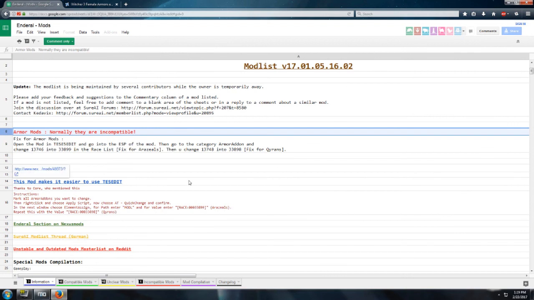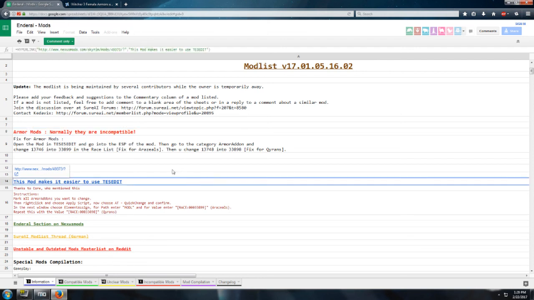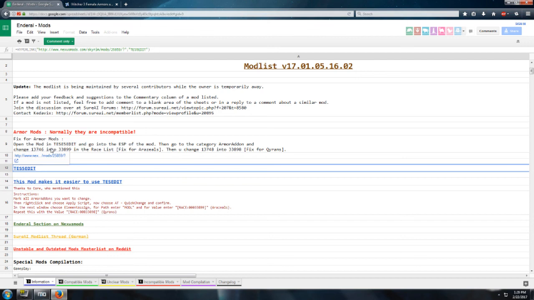Now, normally armor mods are incompatible in Enderal due to the fact that the armor add-on categories, which is what displays the armor, do not have the codes for the Arizalian or Kirin races in them. So that means when you load the armor up in the game and you try to put it on either of those races, it won't display on them. So that's fixable because in the TES edit we can just add the code for the races.